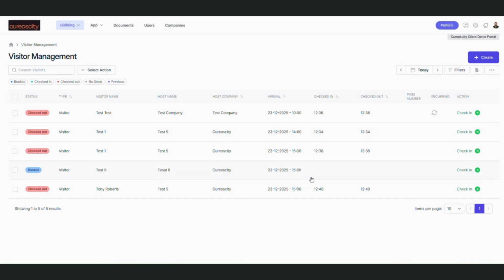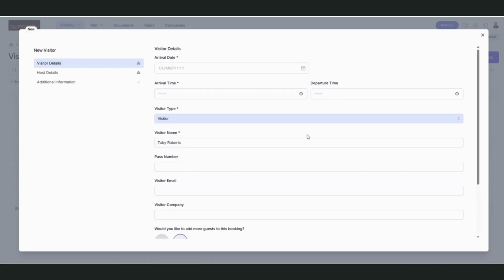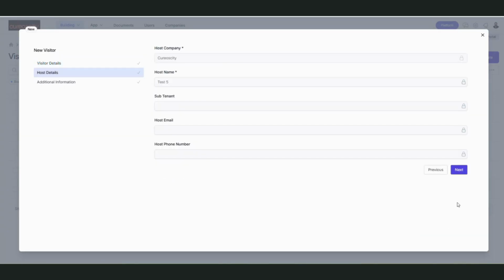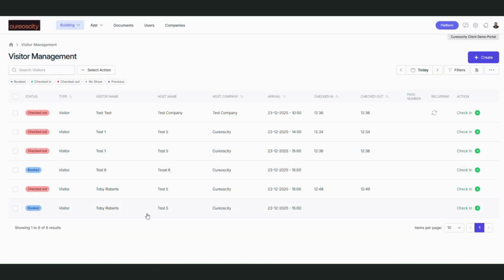If you wish to duplicate a booking, i.e. have the same person arrive at site with the same information, but just on a different day, select the booking you wish to duplicate, go up to More, and select Duplicate. This will then pull across all the key information that was inputted on the original booking, and all you'll simply need to do is change the arrival date and input the new arrival time. This will then recreate the booking upon the new arrival date and time.